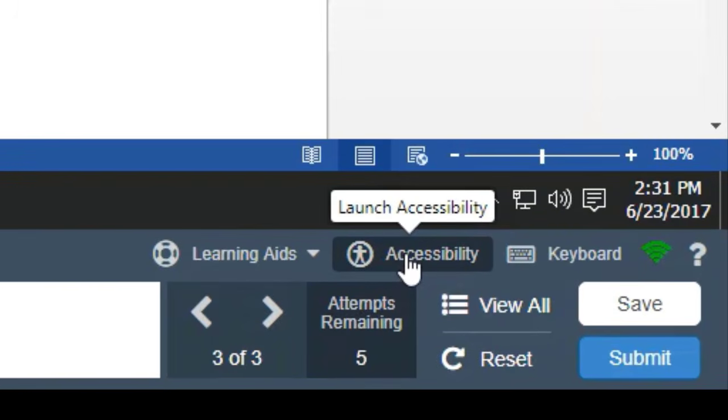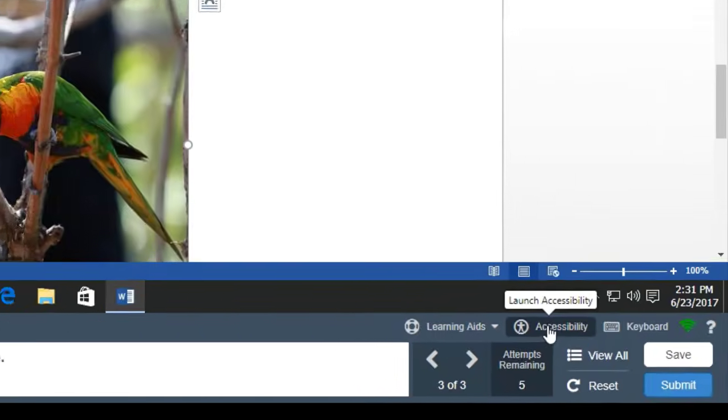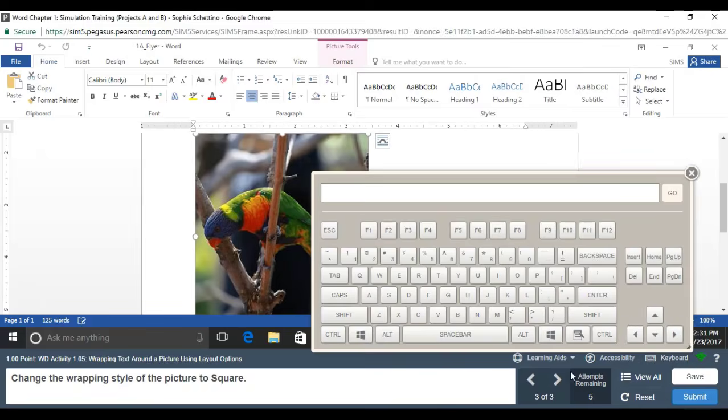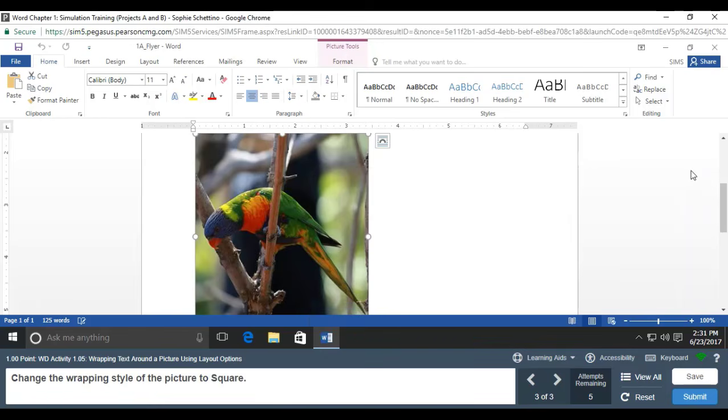The Accessibility button opens a player that can be used to read the text on the page aloud, as well as translate into other languages. The Virtual Keyboard offers another option to complete tasks. This is a great solution if you're working on non-PC hardware such as a Mac computer.